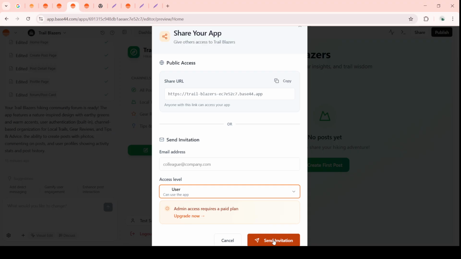And there you have it. By following these steps, you can effortlessly share your Base44 project with others, ensuring collaboration and creativity flow smoothly across your networks. Whether you're working on personal projects or team endeavors, sharing in Base44 is a breeze.